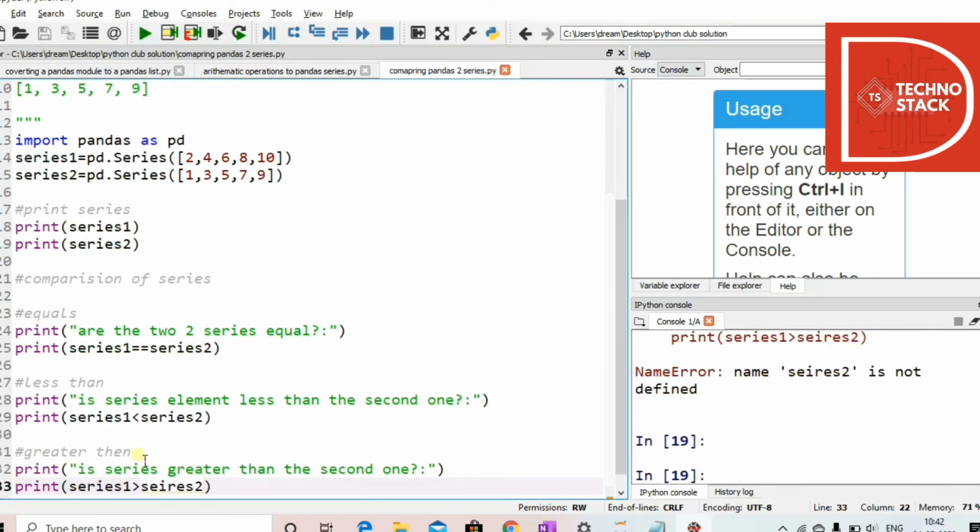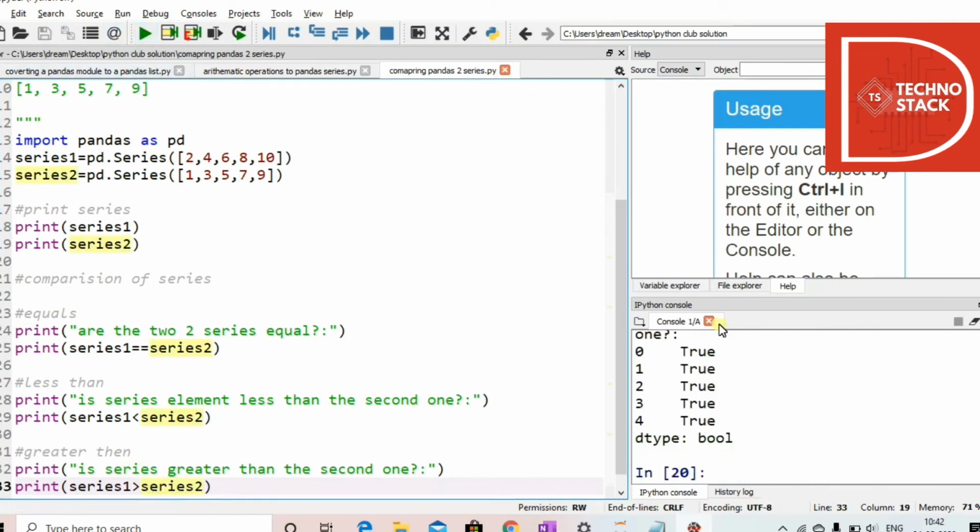You can see over here 2 is greater than 1, so we are returning the value true. Then 4 is greater than 3, again we are getting true. Then 6 is greater than 5, true. 8 is greater than 7, true. 10 is greater than 9, again true. We got all the true boolean values.